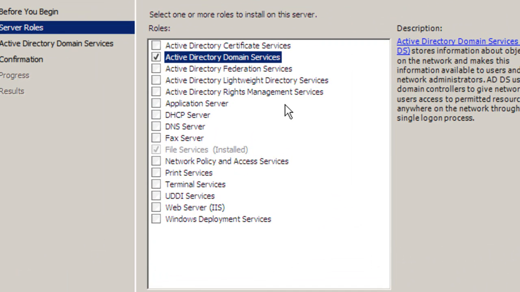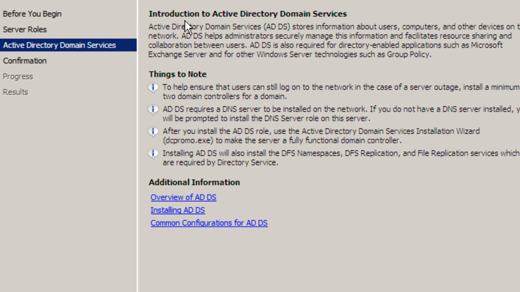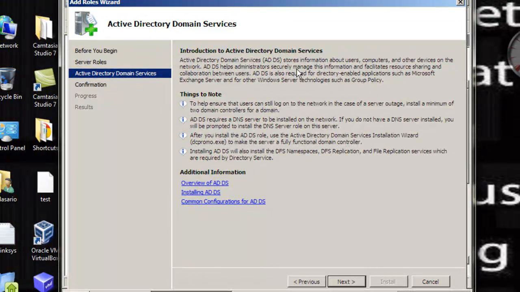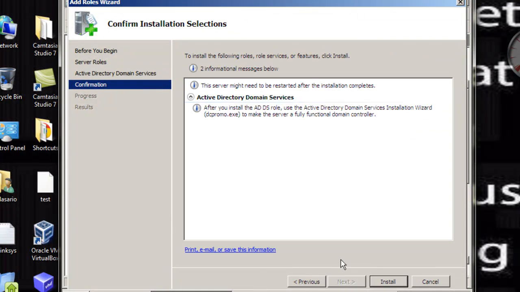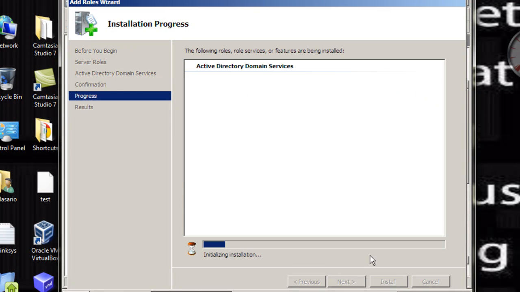We're going to click Active Directory Domain Services, and we're going to go down. This is just some guidelines here. So we're going to hit next, and it's telling us that after we finish we're supposed to run DCPromo to actually promote the server. So we're going to hit install. Pause the video for a bit and come back until it installs because it takes a little while.